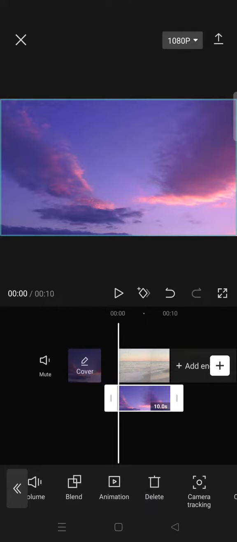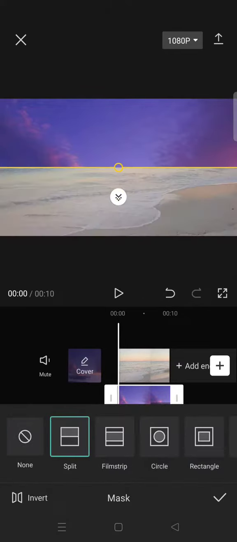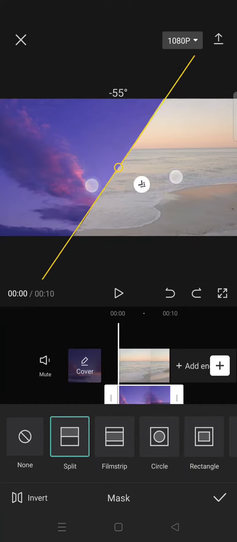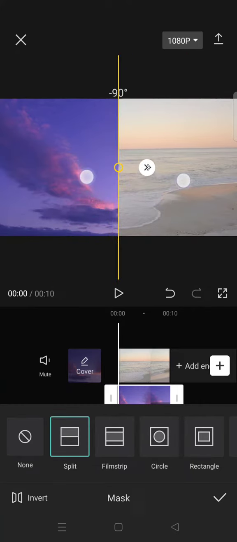Then go to mask, then select split. Okay, so if you want to blend it like this, you can just drag the arrow to make it blend, but I'm going to just rotate the masking to -90 degrees.